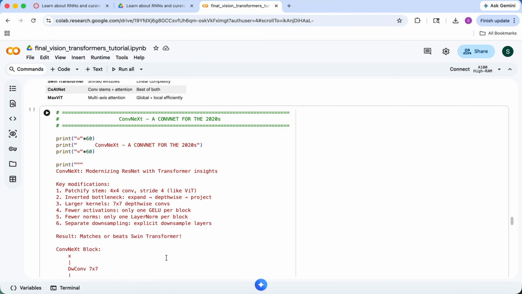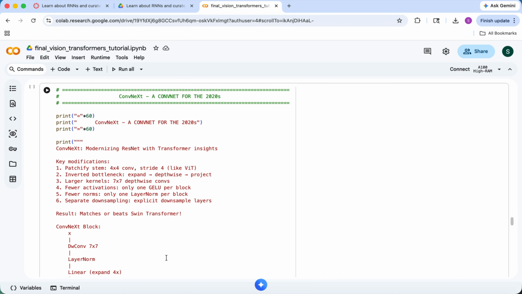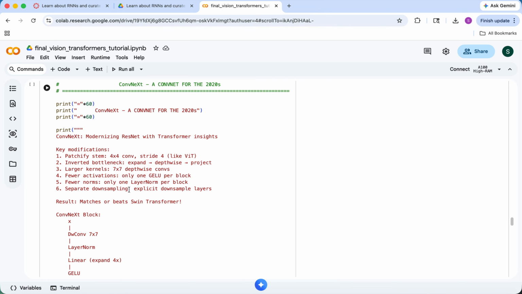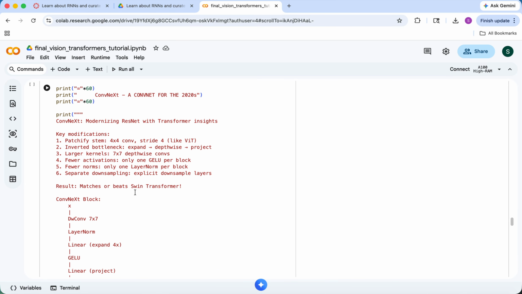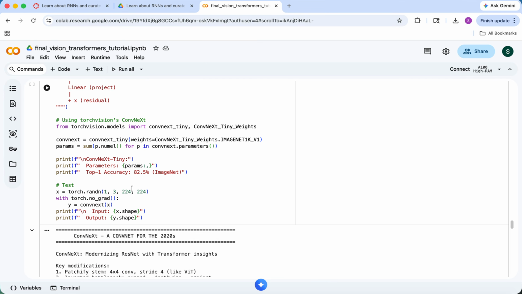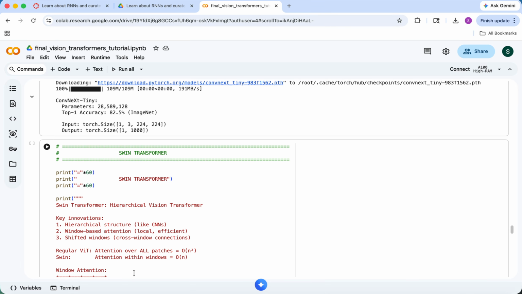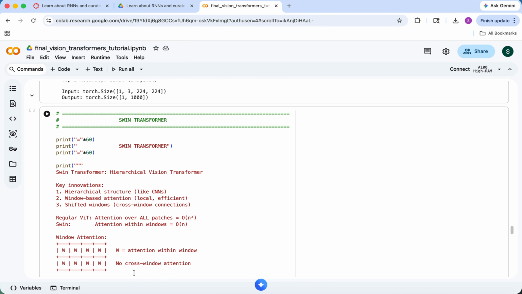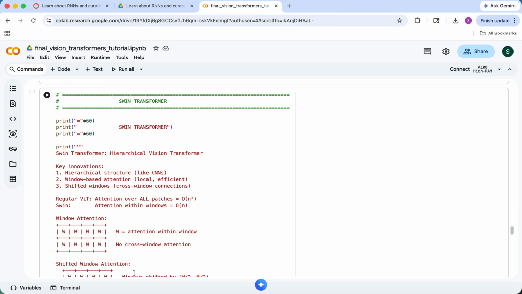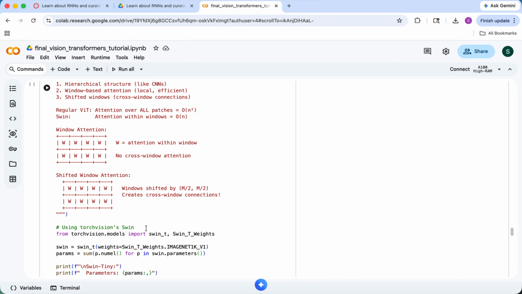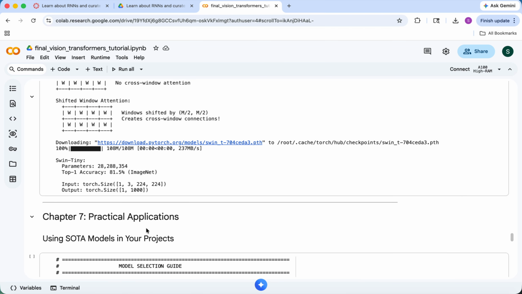And next is the hybrid architectures. This cell introduces ConvNeXt, which modernizes CNNs, and cell 23, which is the next one, introduces Swin Transformer, which uses window-based attention to make transformers more efficient for images.